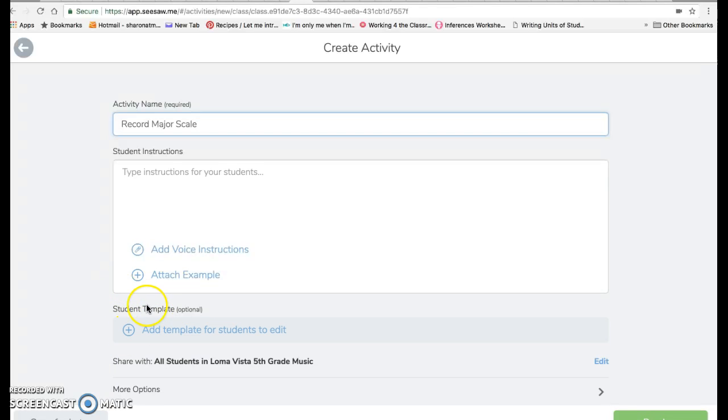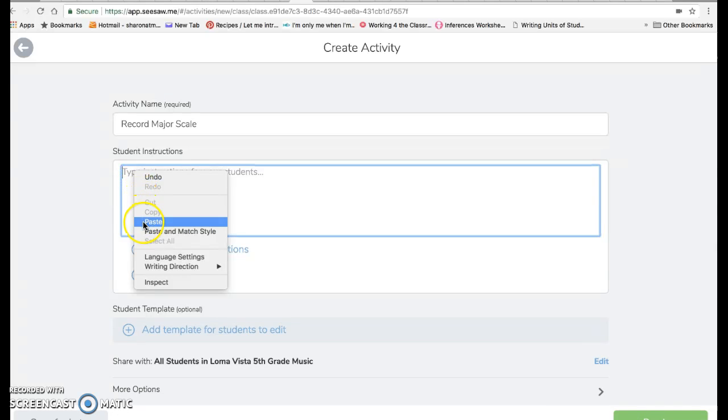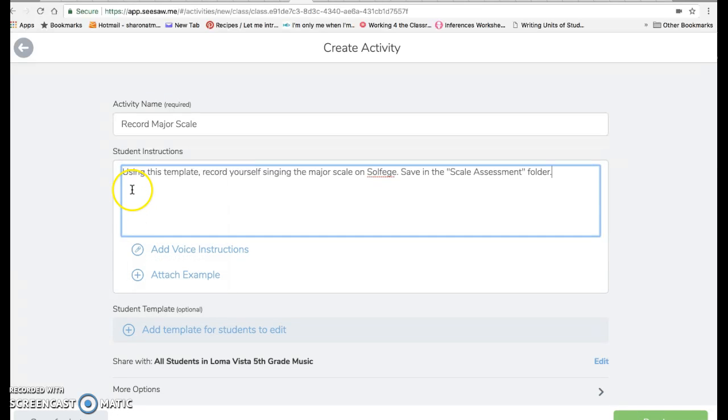And then I go down here, student template. I type instructions for the student. So I already did that and I hit copy. So I said, using this template, record yourself singing the major scale on solfege, save in the scale assessment folder.